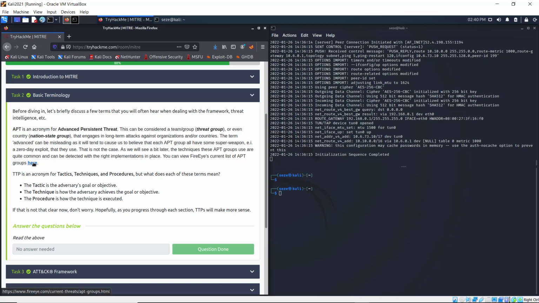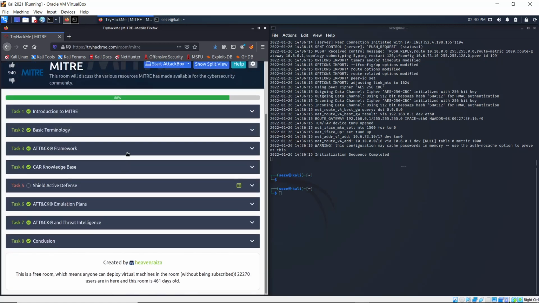You can view FireEye's list of APT groups here by clicking on that. It also talks about TTPs, where TTP stands for Tactics, Techniques, and Procedures. Tactics are the goal of the adversary. The technique is how the adversary achieves the goal. And the procedure is how specifically the technique is executed. And that's task two done.